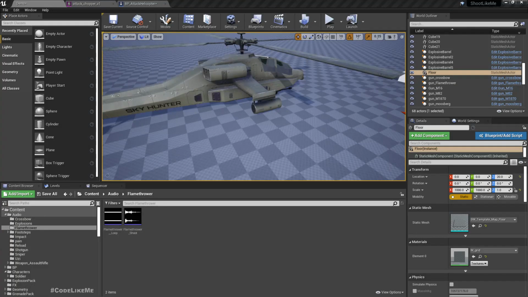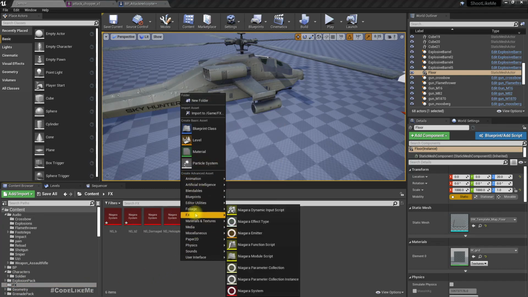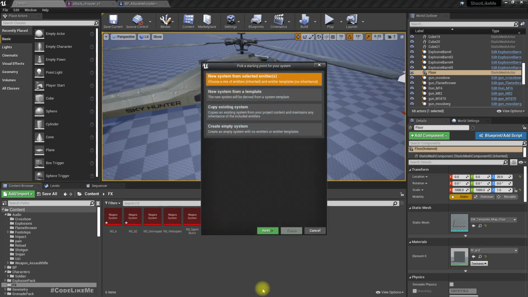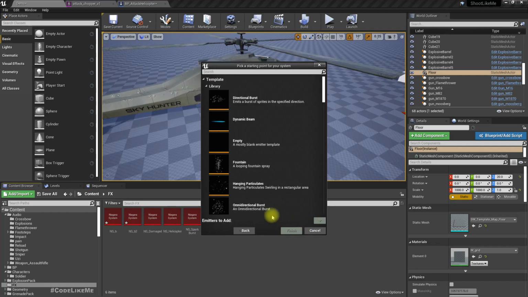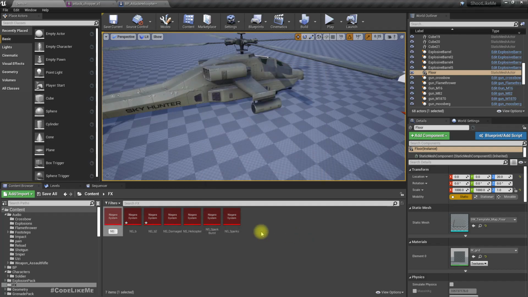Okay, so as the first step, I want to create a Niagara particle. So let's go to effects folder and create effects, Niagara system, new system from selected emitters. I'll choose this fountain, finish, NS boost.